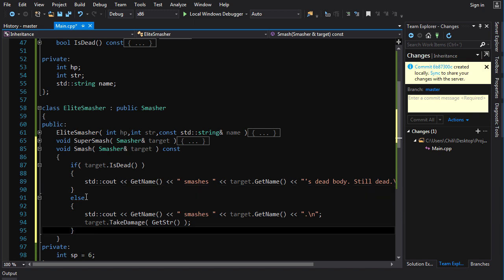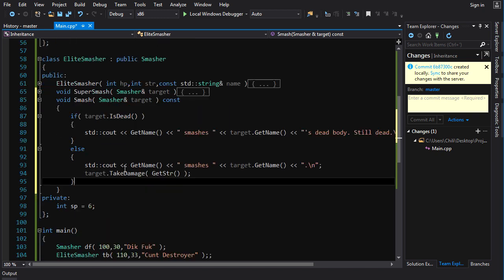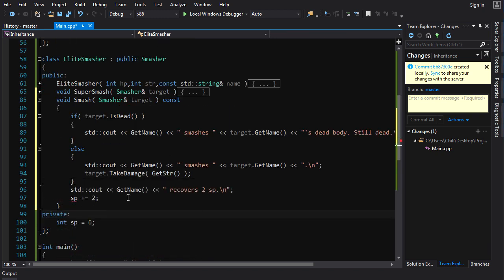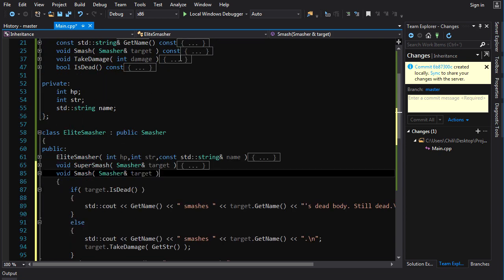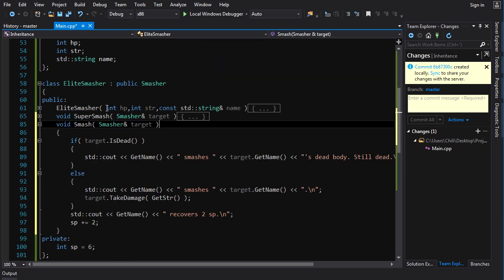So now we have the original functionality of the smash function. Now all we got to do is add our own little twist to it. So we output a little message and we add 2 to our SP. Now we're not allowed to do this because smash is a const function. So let's just remove that. And we can remove the const here because this is a different function than the smash in the parent. So we don't have to make it exactly the same. So there we go. Now EliteSmasher has a little bit of a different smash. It allows it to recover some SP.